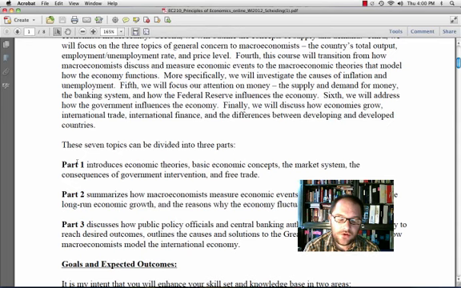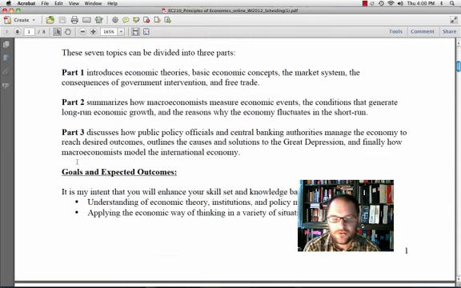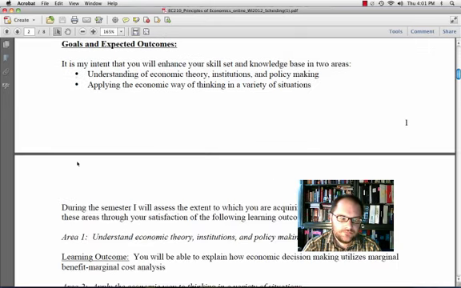In part 2, we're going to look at macroeconomics specifically and look at the 3 things that macroeconomists are most concerned about: prices, production, and unemployment. And then in the 3rd part of this course, we're going to look at how you manage the economy, how you get economies out of recessions, and we'll look at a little bit at the international economy.